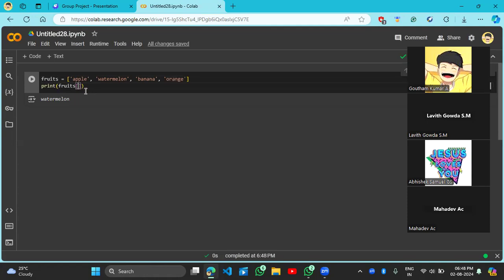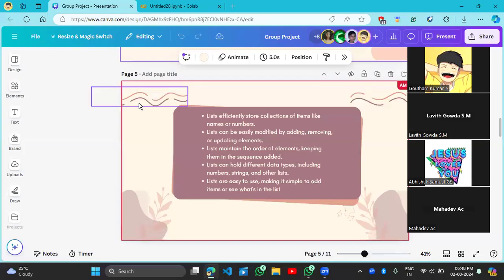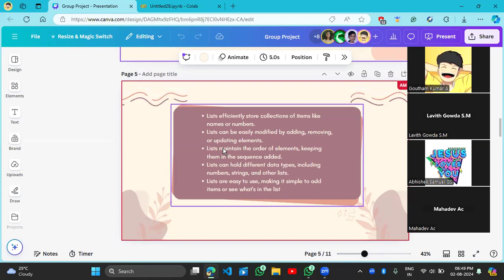So if I ask it to print 0, it would get me apple. If I ask it to print 3, that would get me orange. So it remembers the order in which I have typed apple, watermelon, banana, and orange. The things inside a list are remembered by Python in the series they are given in. So I can even ask it number 2, which is banana, and it gives me that. So that is proving that lists maintain the order of elements, keeping them in a sequence.